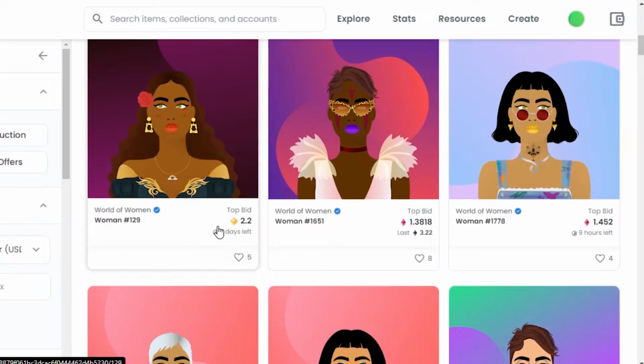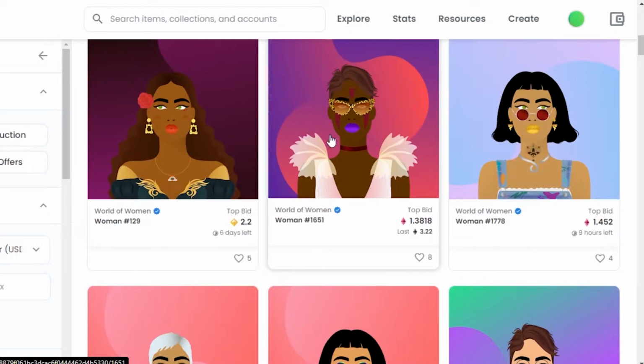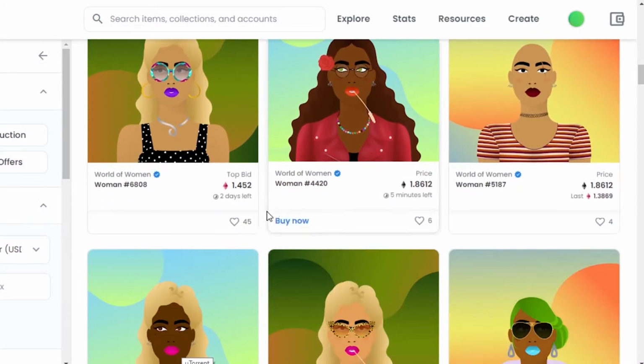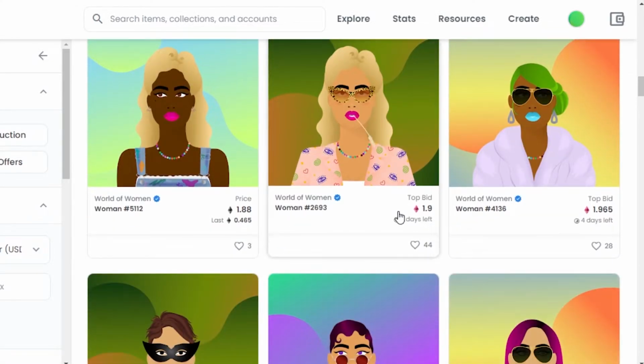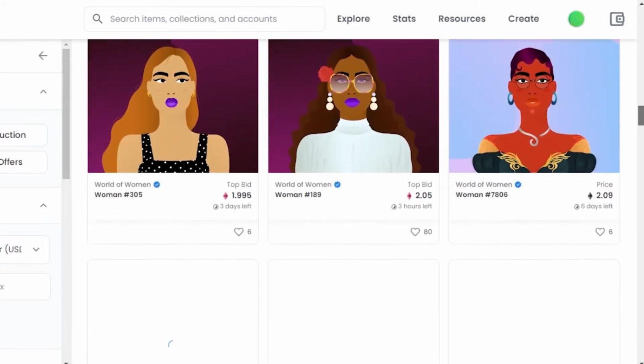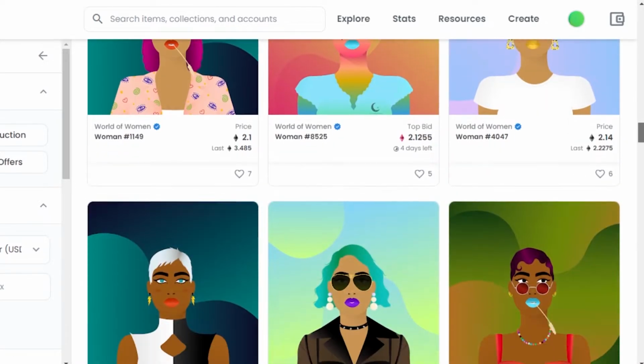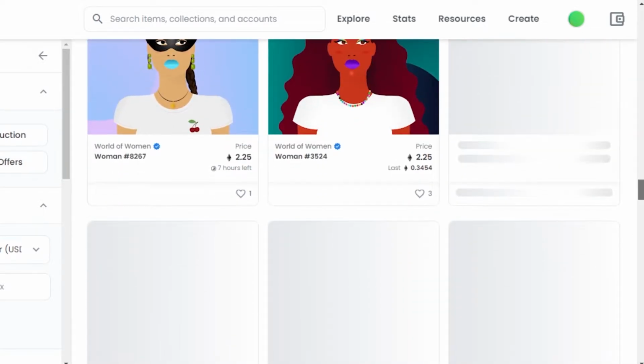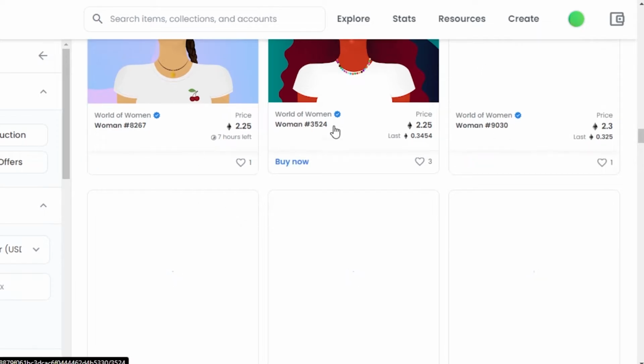You can see right here, this one is one of the top bids, which is 2.2, right? So this one will be the lowest price one. This one is 1.3 Ethereum, and if I check out, this one is 1.4, then there is 1.4, 1.8. Okay, the price is increasing: 1.9, 1.96, then it is 2, 2.4, 2.1, okay, 2.2. The pricing is pretty good for these NFTs. You can see now the pricing is actually increasing.